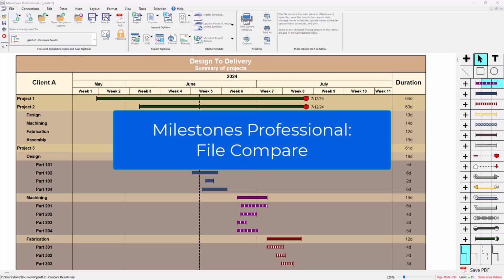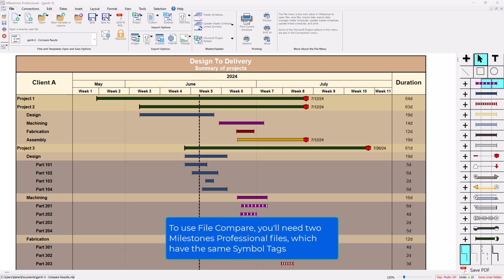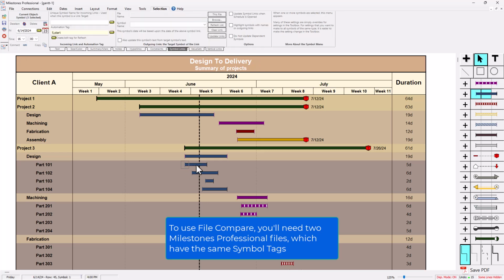Welcome to this video about File Compare in Milestones Professional. To get started, you'll need two different Milestones Professional files, both of which have tags from either Project or Primavera or Excel.